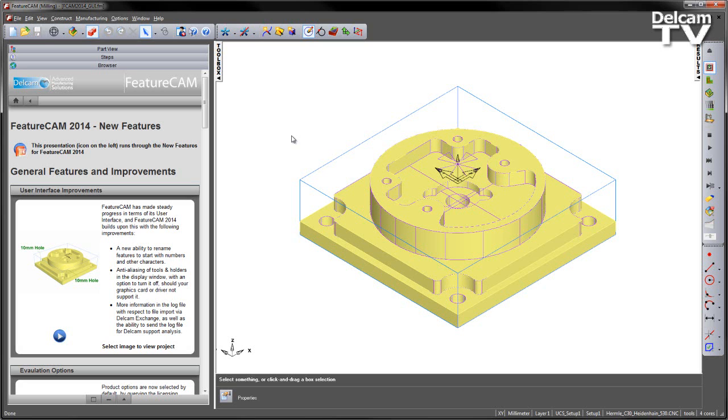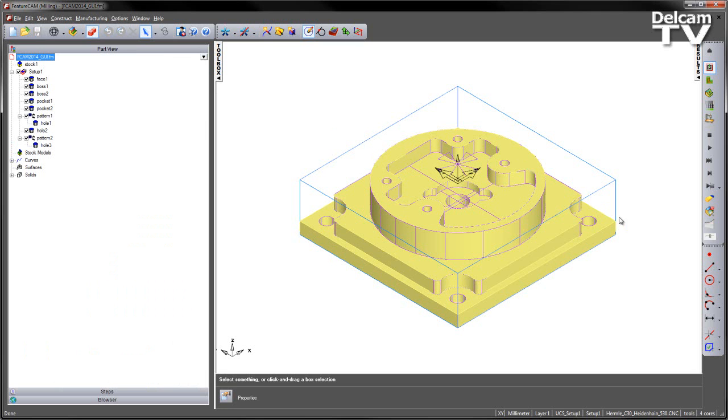We also provide more information in the log file with respect to the import via Delcam Exchange, as well as the ability to send the log files for Delcam support analysis. In this example, we're going to have a look at some of these new features.